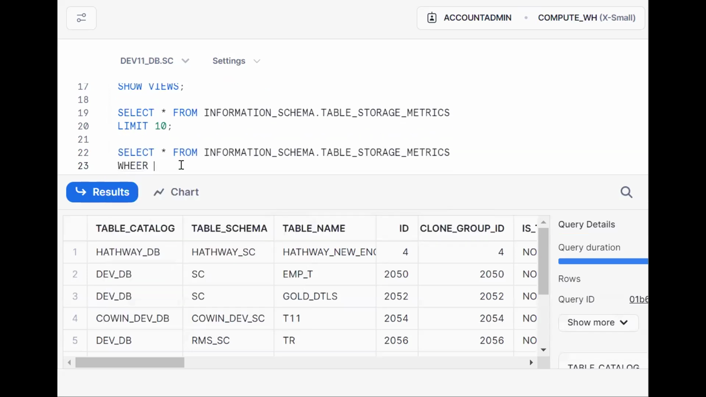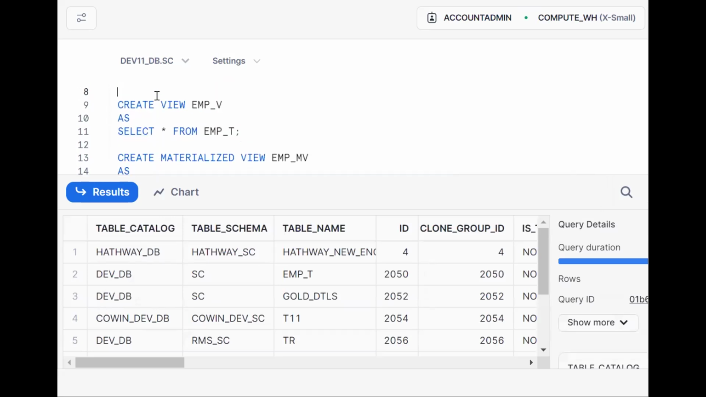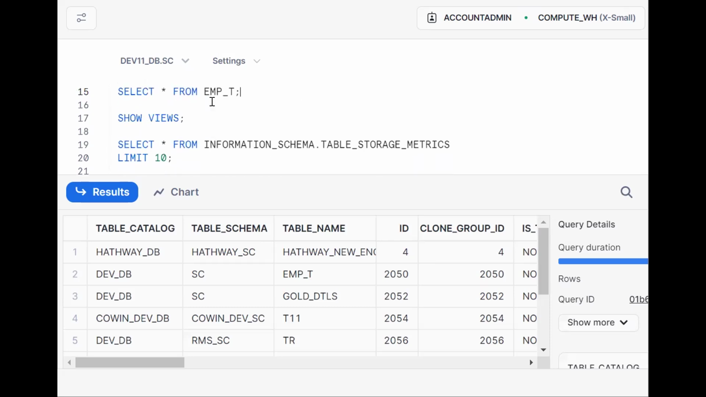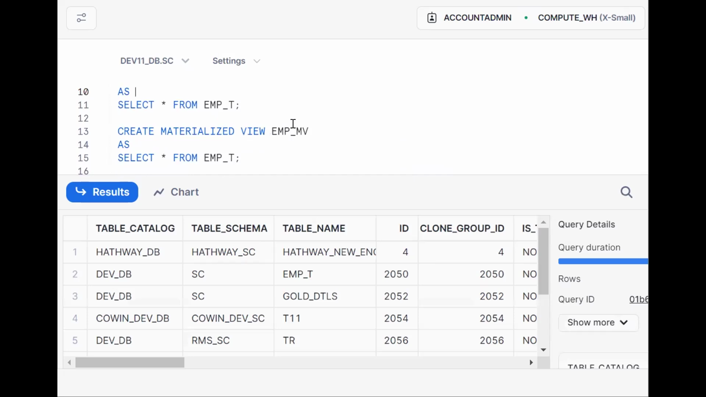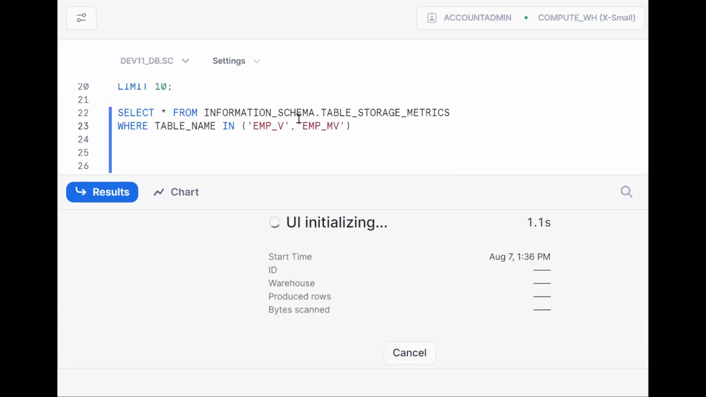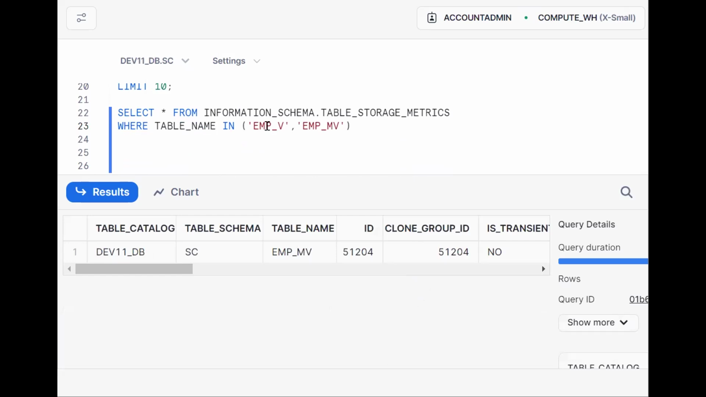Where table name, I'm passing these two views. What are the two views? One is EMPV and the other is EMPMV. Copy the value EMPV and the other one as well. Okay, the two views are there. One is a normal view, the other is a Materialized view. Now see what happened. We are passing the normal view and the Materialized view.